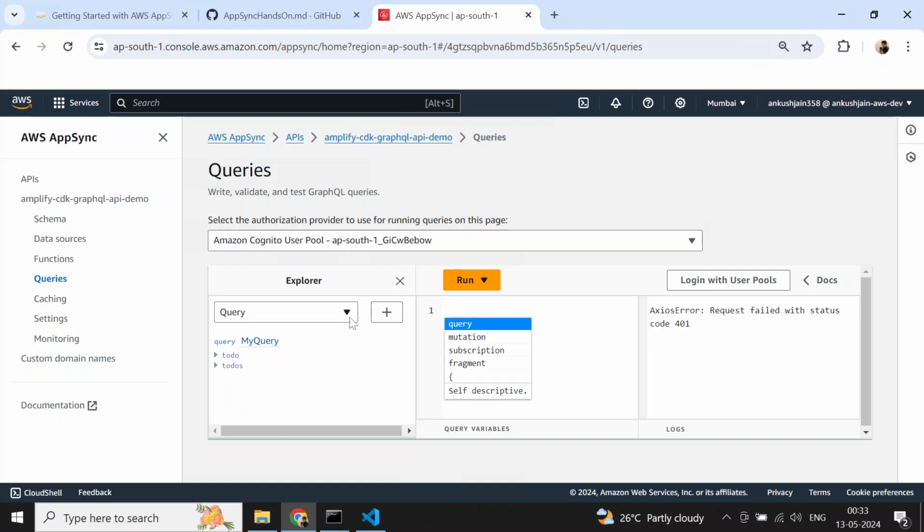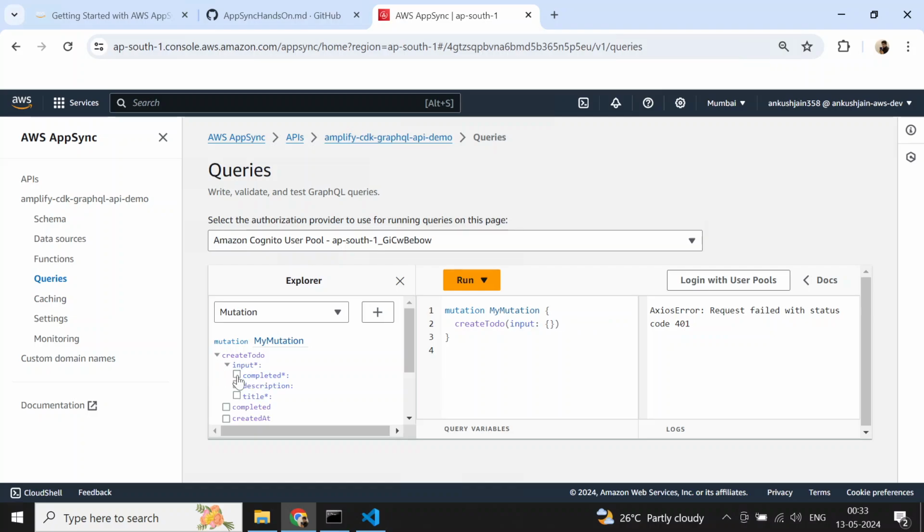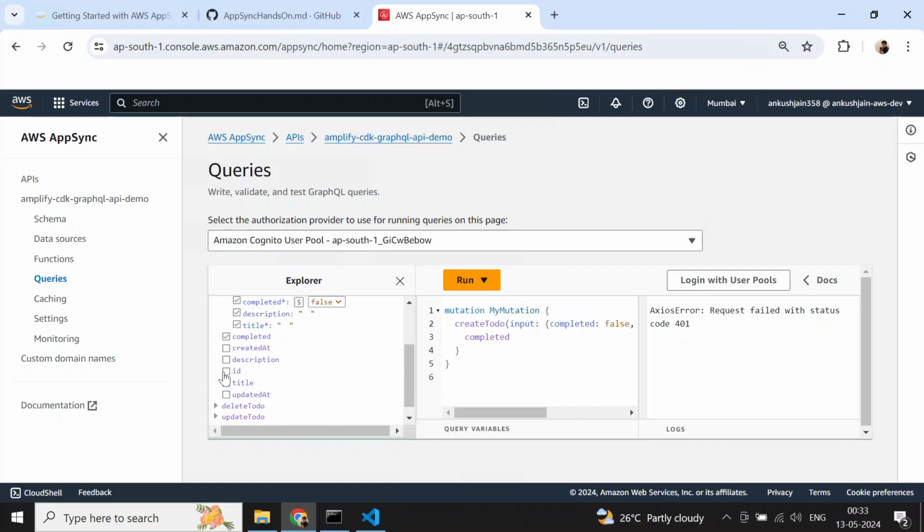I will remove all these, select mutation, and select createToDo. Here I'm providing inputs, and these are the items I want in return. In the description, I will just say description 1, and this is title 1. Okay, deployment is finished, so now I will execute my mutation.